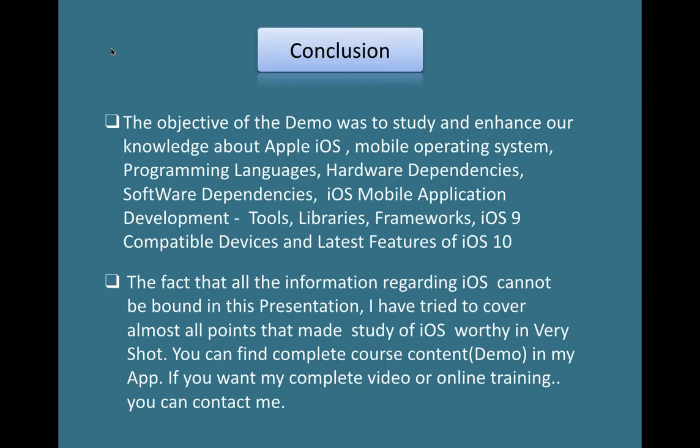The last point is that I cannot fit all the information regarding iOS into this presentation. I have tried to cover almost all the points that I studied and found worthwhile in iOS, very briefly. You can find the complete course content in my app, which you are going to see now. And if you want complete videos and online training, you can contact me at my signature after this slide.